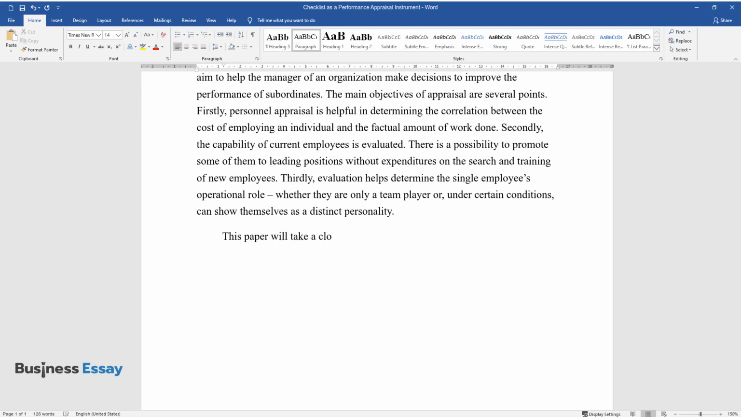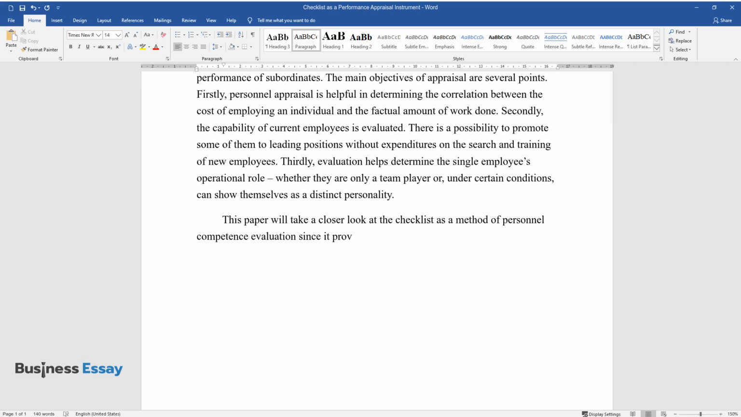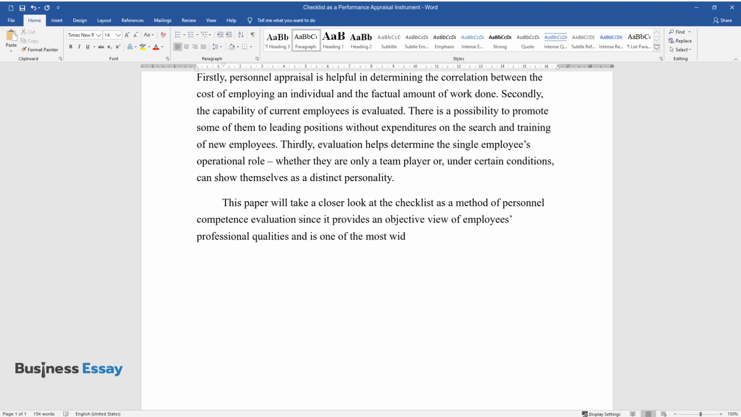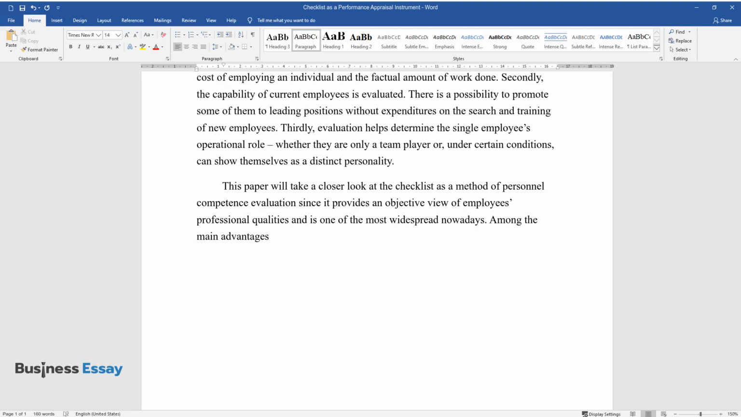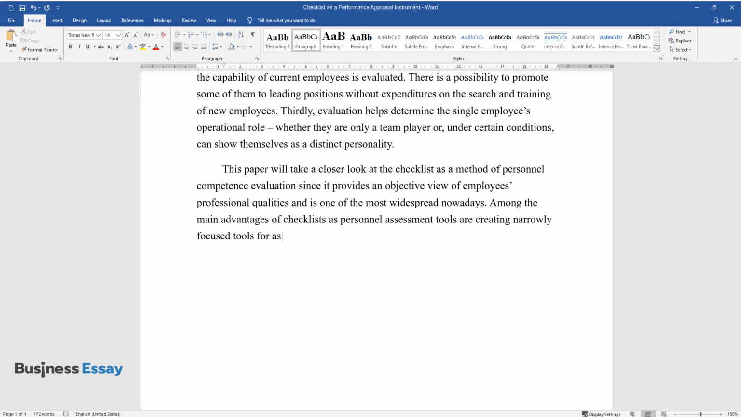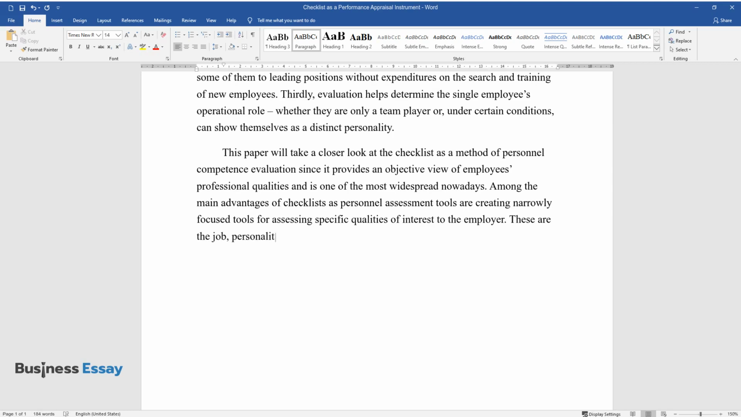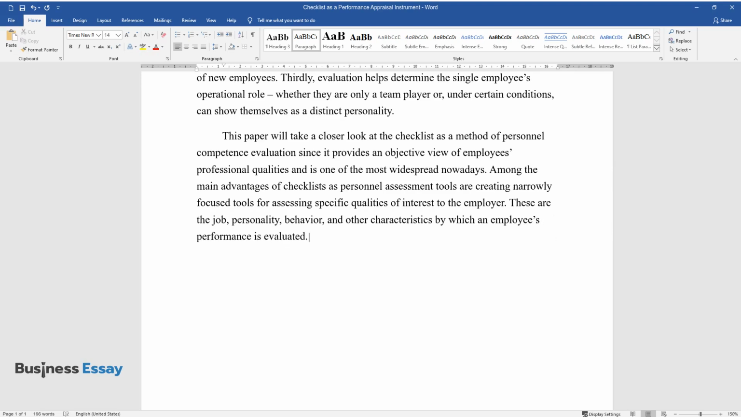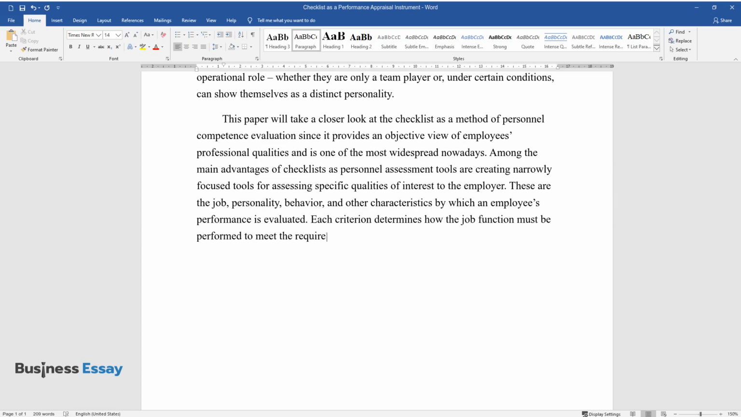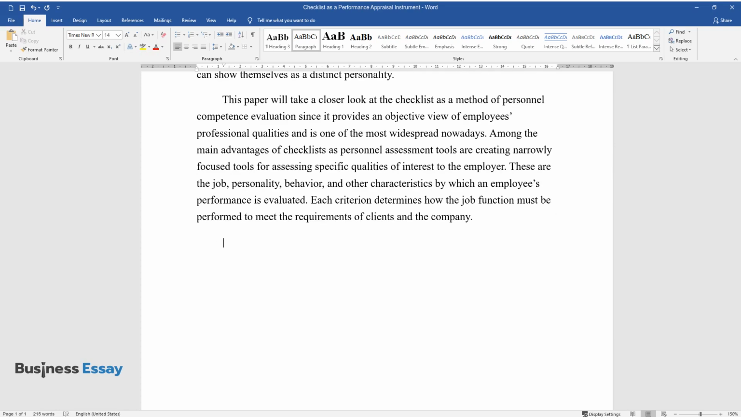This paper will take a closer look at the checklist as a method of personnel competence evaluation since it provides an objective view of employees' professional qualities and is one of the most widespread nowadays. Among the main advantages of checklists as personnel assessment tools are creating narrowly focused tools for assessing specific qualities of interest to the employer. These are the job, personality, behavior, and other characteristics by which an employee's performance is evaluated. Each criterion determines how the job function must be performed to meet the requirements of clients and the company.